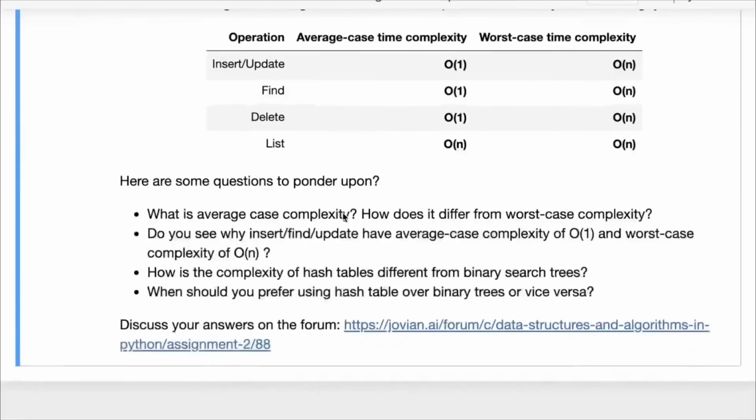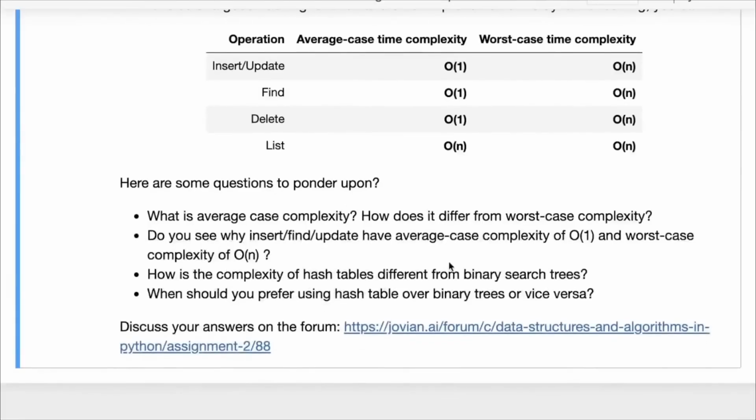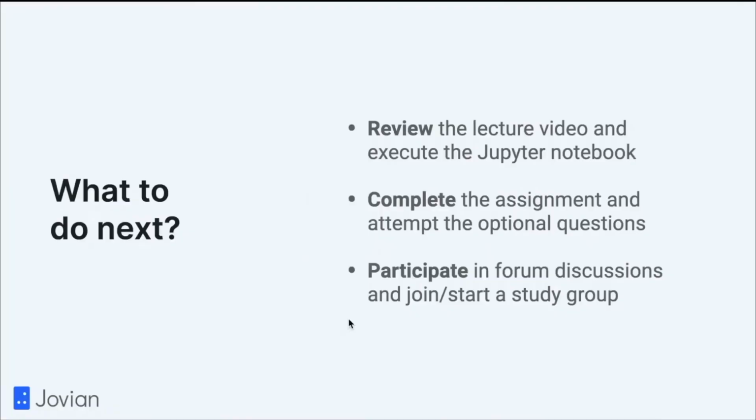Do look at the complexity analysis and think about it. And there's a forum thread where you can discuss your thoughts. So what do you do next? Review the lecture video, review the assignment walkthrough video, and execute the Jupyter notebook.